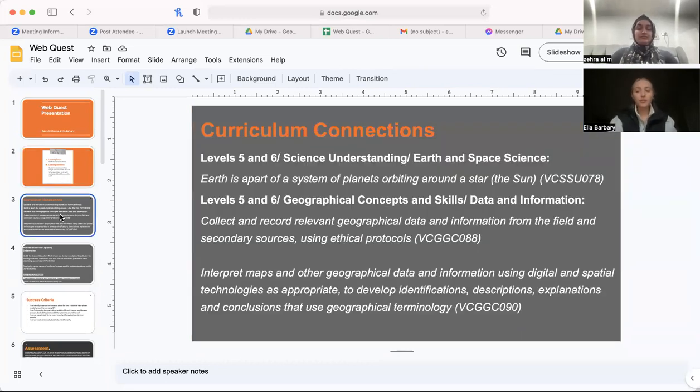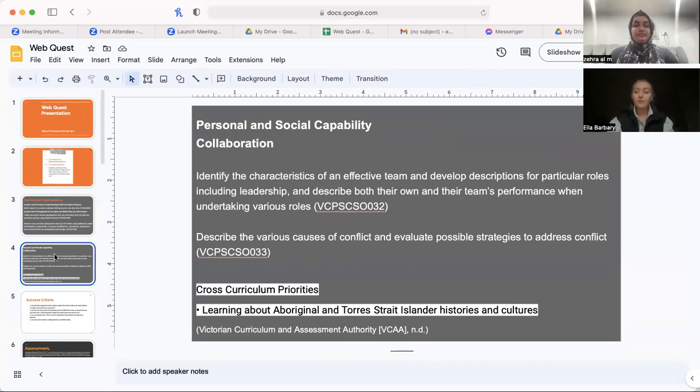So in regards to our curriculum connections, our presentation and WebQuest is aimed at levels 5 to 6. It's got strands within the science understanding, and Earth and space science. It also touches on geographical concepts and skills and data information, and there are the content descriptions there. We've also got the personal and social capability, collaboration, and then the cross-curriculum priorities, which is in regards to learning about Aboriginal and Torres Strait Islander history and cultures.